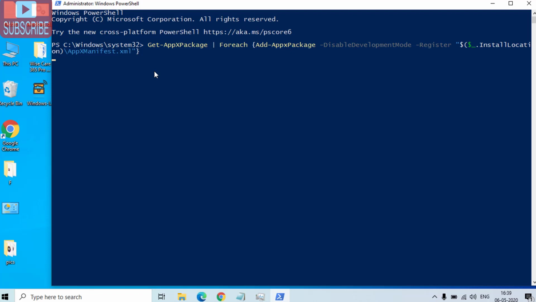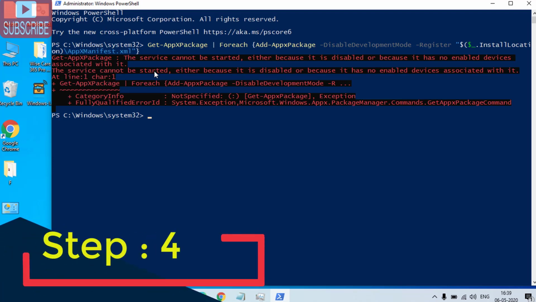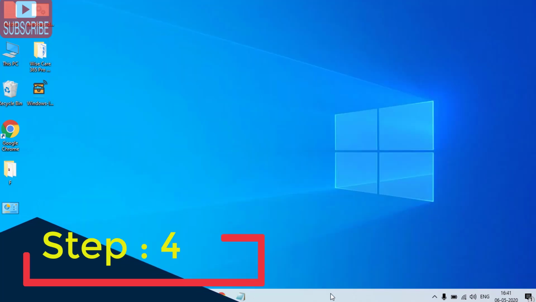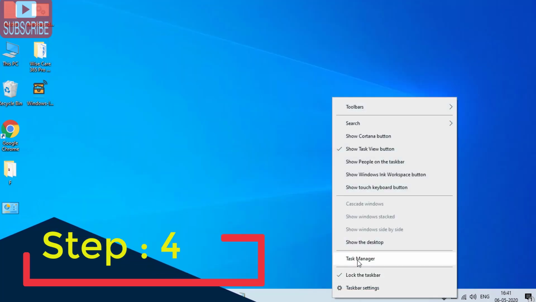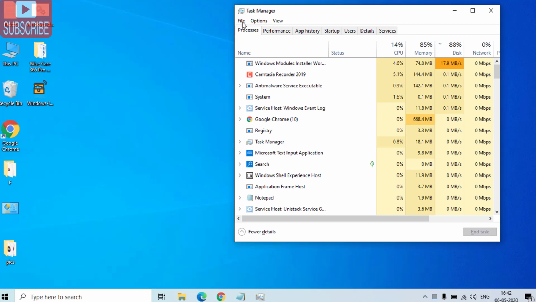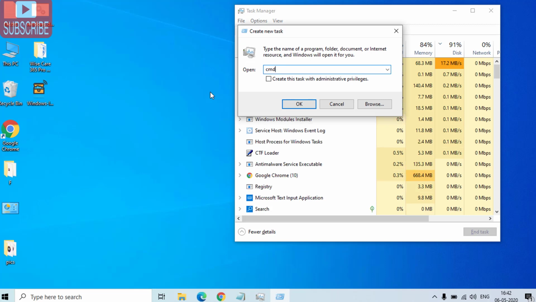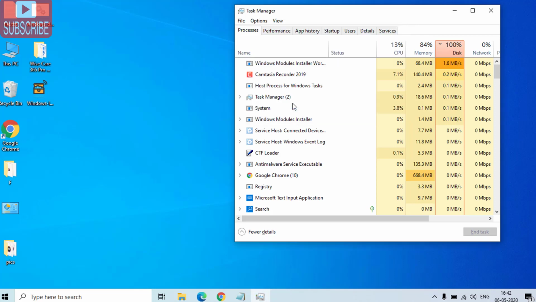Once the command is completed, I request you to kindly restart your computer and check whether your start menu is working or not. If not, we are going to proceed to our next step. Now in the next step, right click on the taskbar and again click on Task Manager. Now in the Task Manager, click on the File menu and click on Run New Task and type CMD and hit with administrator privilege and hit the OK button.